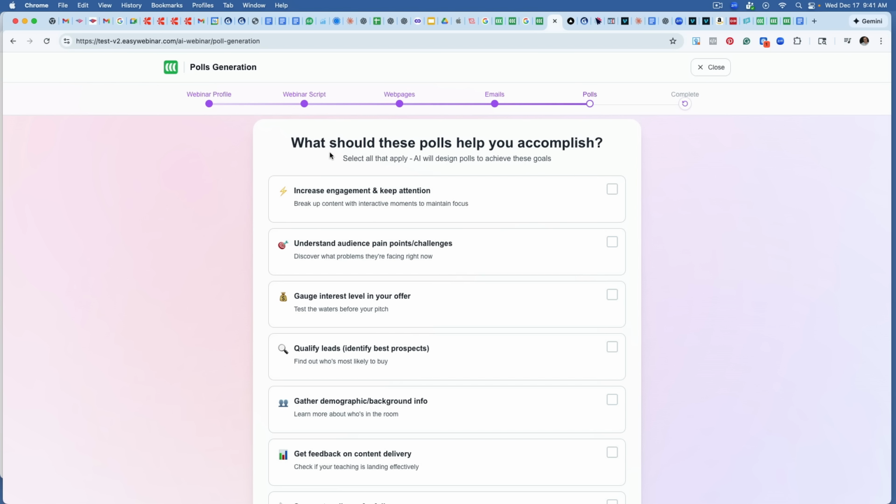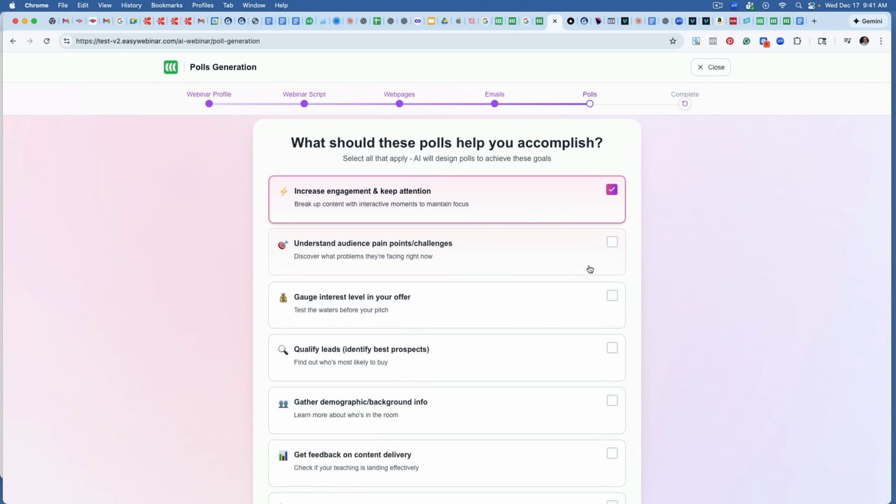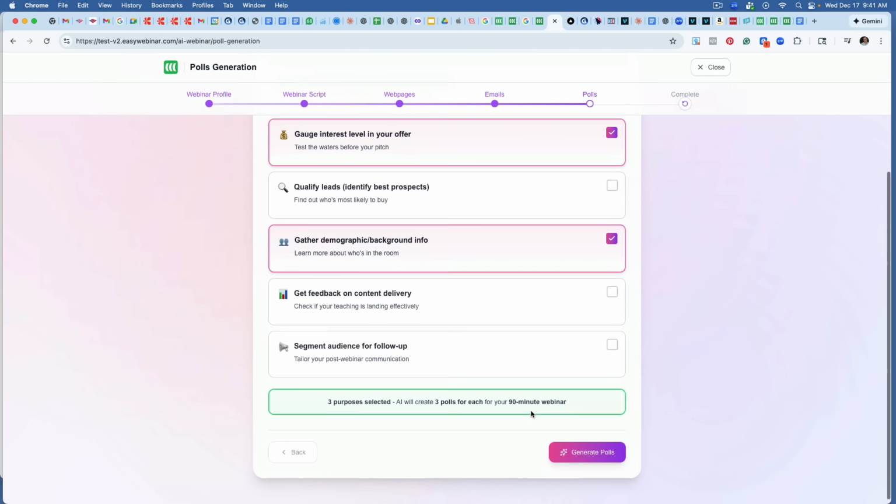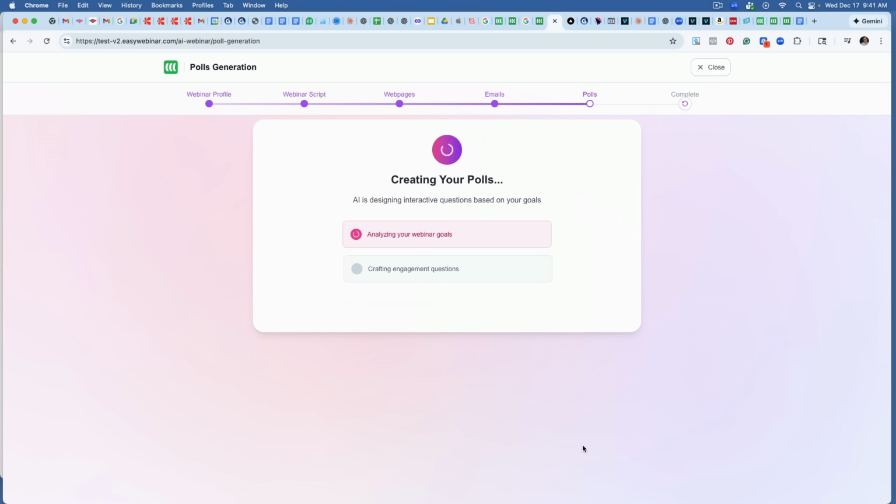Okay. Now, it took me from emails to now polls, right? And it's giving you options. What kind of polls do you want, right? Increase engagement and better attention, or what do you want the poll to accomplish? Gauge interest in the offer, gather background. There we go. I'm going to generate the polls now. Okay, so now it's going to work on getting those polls gathered.